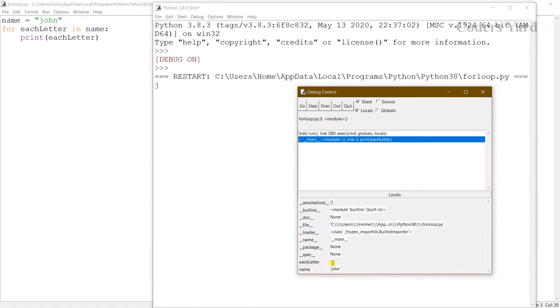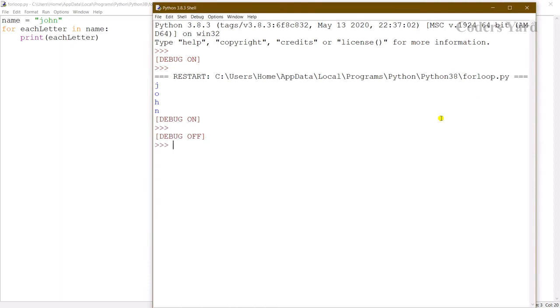And for the second time it holds the value O and it prints O here. And for the third time the variable each letter holds the value H and it prints here the value. And for the fourth time it holds the value N and it prints here. And friends, this is how the for loop works, and let's see some other examples.